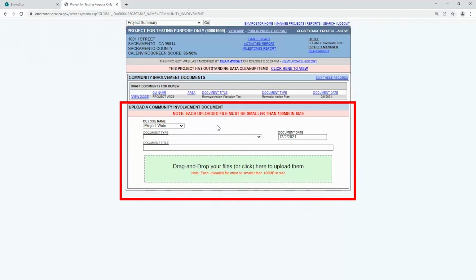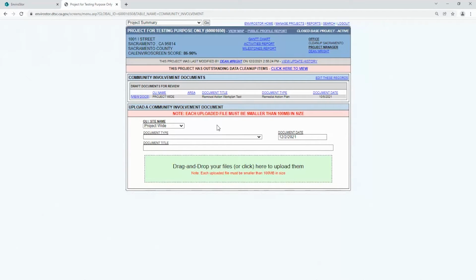There will be a drop-down box above the document type box labeled OU/site name if operable units or areas have been assigned for your project. Select the appropriate operable unit or area or choose project-wide from the drop-down box for the document you want to upload. If no operable units or areas are assigned, this box will not be displayed.